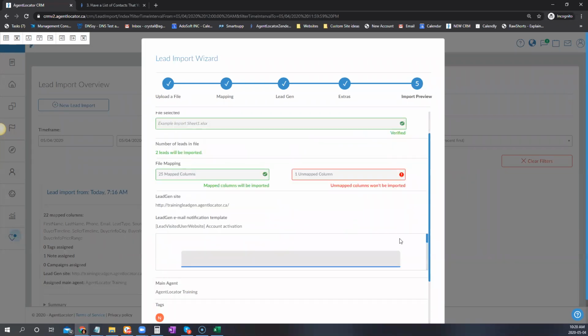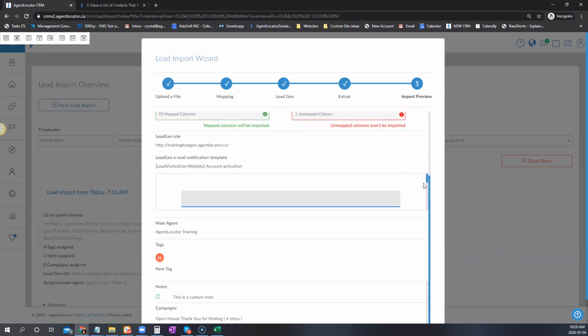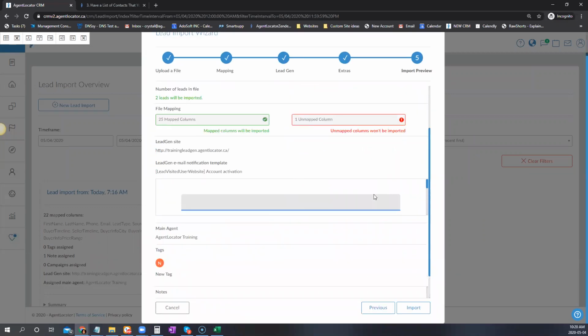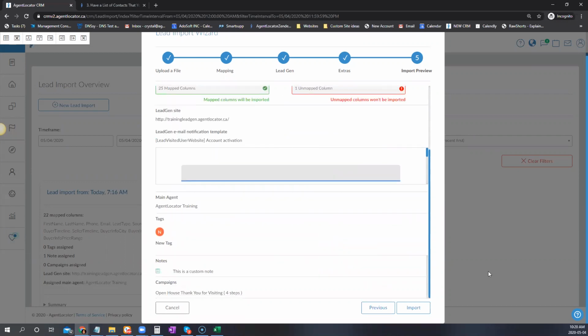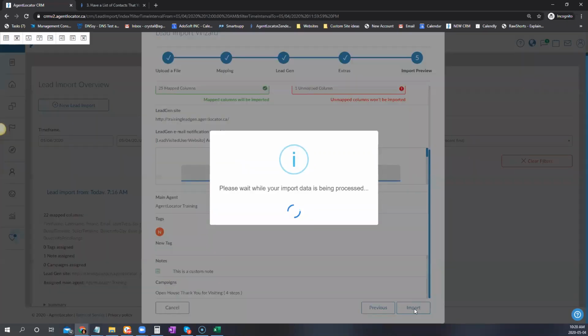Now it is going to give you a preview, verifying there is one unmapped column. We know that there's one column that wasn't mapped. It's giving you that little notification email, that activation email. They're going to get that, and then they're going to be set up with this specific tag, with this specific note, and they're going to be assigned to this campaign. So once all that looks good, you're just going to go import.